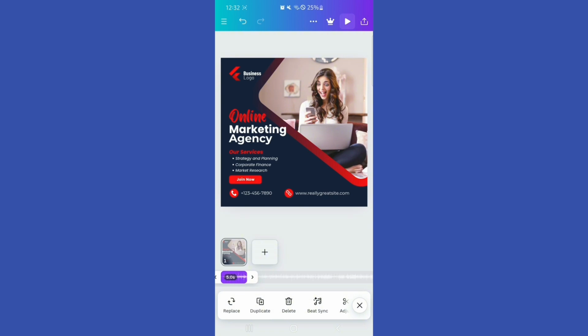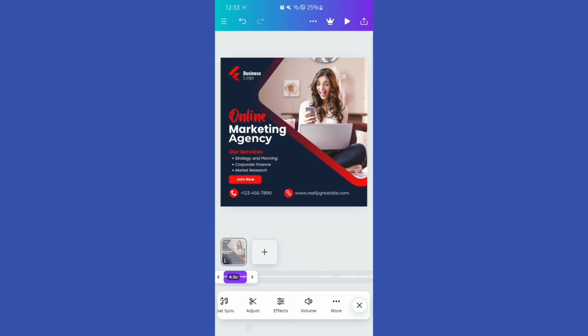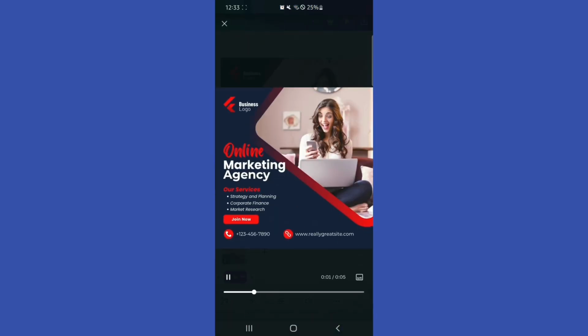Now in here you can adjust the length of the audio, you can increase it or decrease it. You can also adjust the volume of the audio file. Just click on volume and decrease it or increase it. I'll go for, let's say, 56. And after you're done with all that, click on play. And as you guys can see, an audio file has been added to my picture. You can do the same with videos as well. So that is how you can add an audio file to Canva.